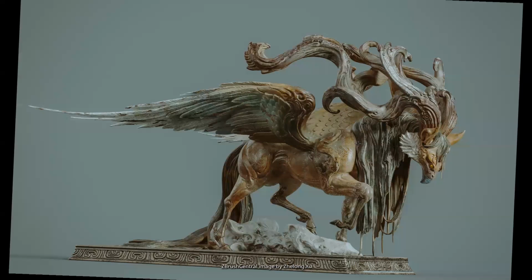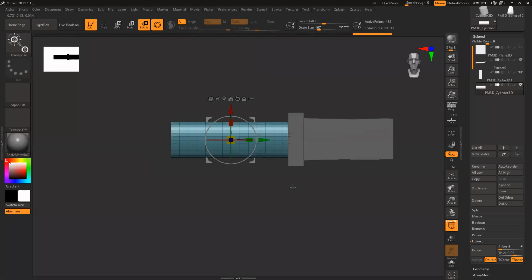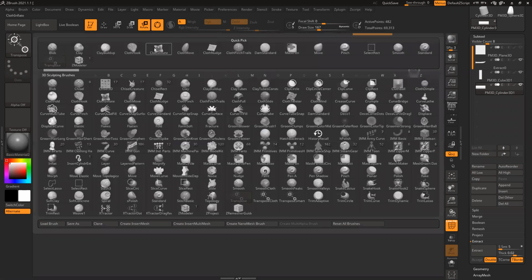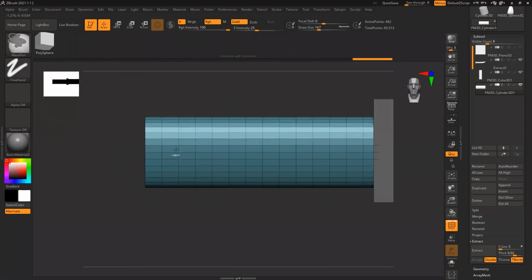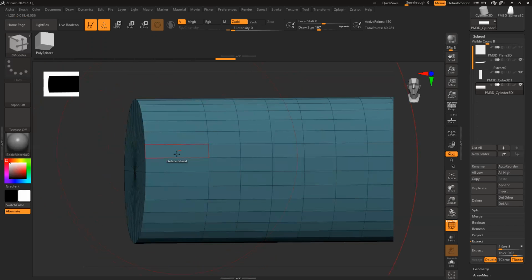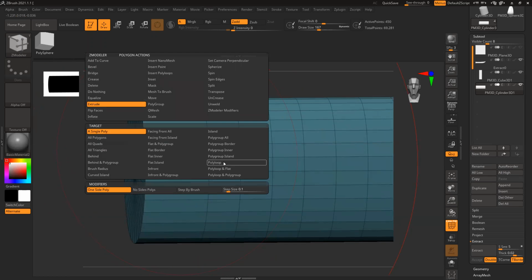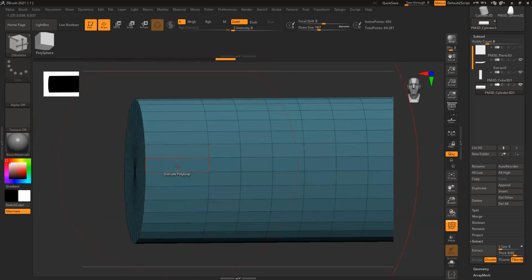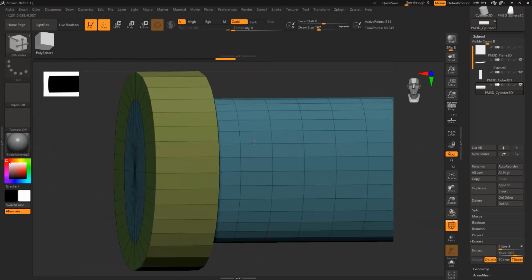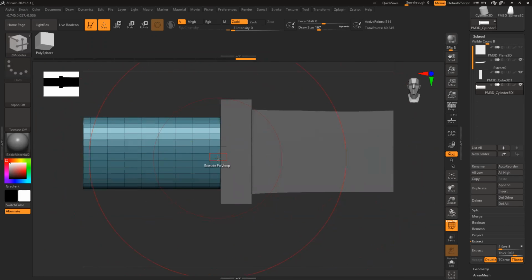And ZModeler is a really good tool. Have you used ZModeler? Yes, sir, I used it when it was the hard surface mode. ZModeler is kind of nice, right? I also found it nice and quite handy. For most of my things, I try to use ZModeler all the time.